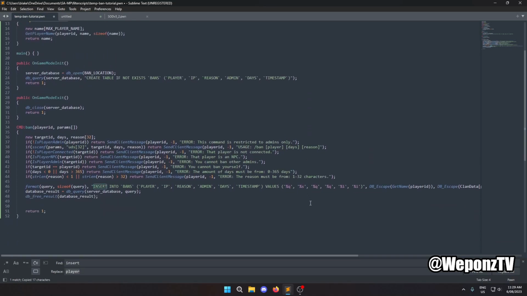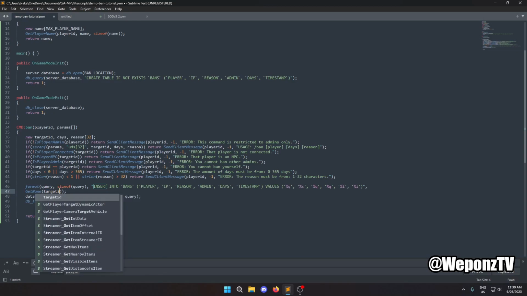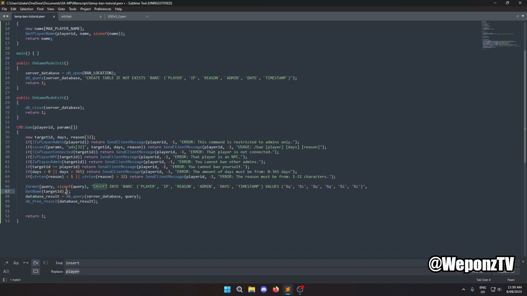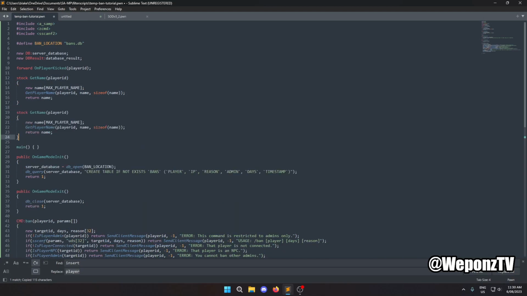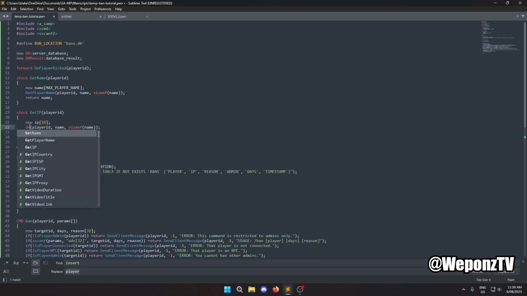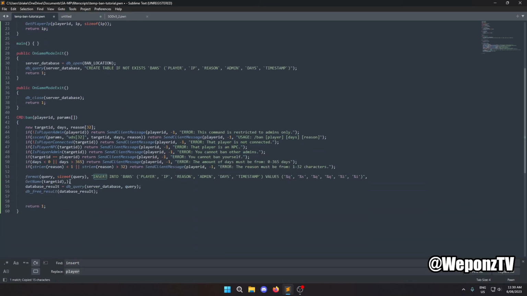I can grab this. Now, let me remove all this. I'll make it easier so we can go down here. So we've got the player's name, the player that's been banned, which is target ID. And then we got the IP. Actually, what we can do is the exact same thing here and just do get IP. Alright, so we can grab that. So it's the target ID name, then IP, which will be target ID also.